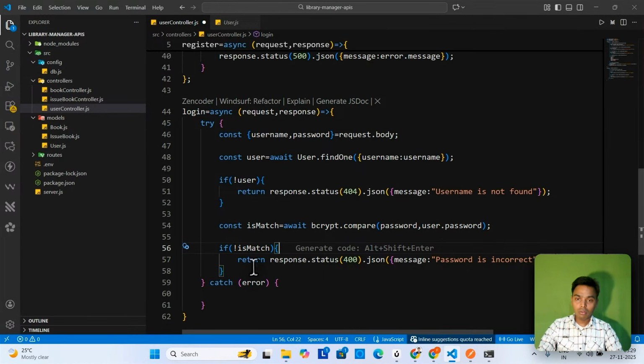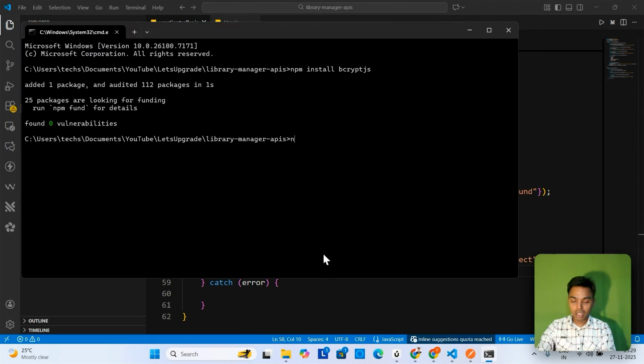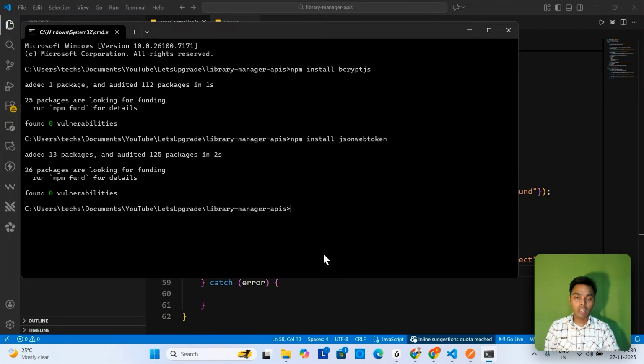So we need a token. To generate the token, we need one library, JSON web token. Go to our terminal and run npm install jsonwebtoken. Write this command and execute it, and it will install. Now JSON web token is installed in this project, so we are ready to use it.